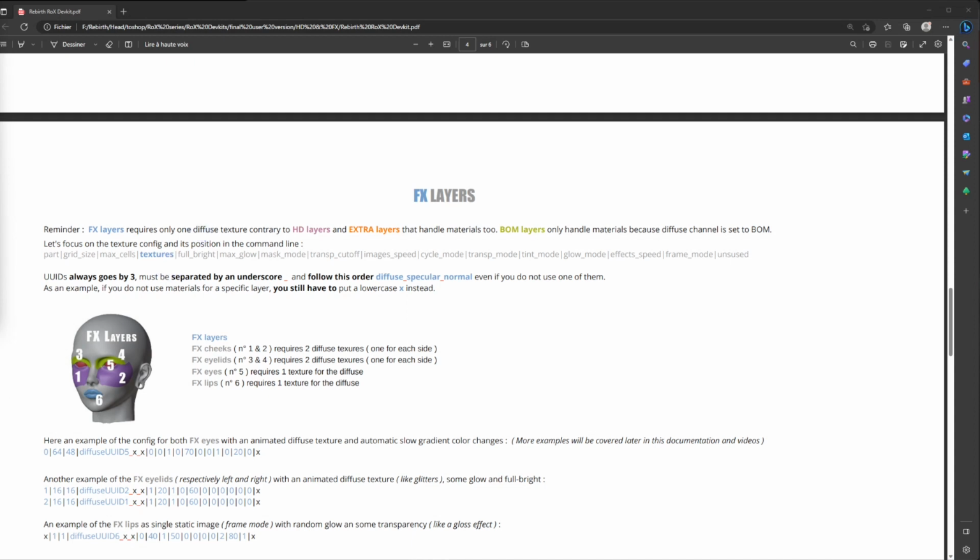And finally, you must fill in your command line the UUIDs used and put a lowercase x in the UUID's location that you do not want or are not allowed to configure, as is the case in the FX which do not handle materials. To sum up, for FX1's example with regard to the reference table at the top of the document, we can see here that all the parameters are used except the last one. And that here we come to define a diffuse texture for the eyes, without the materials.